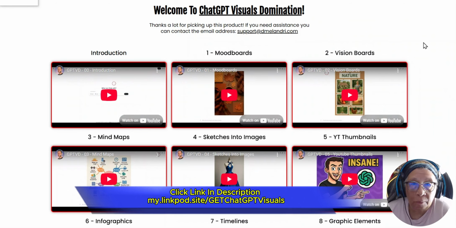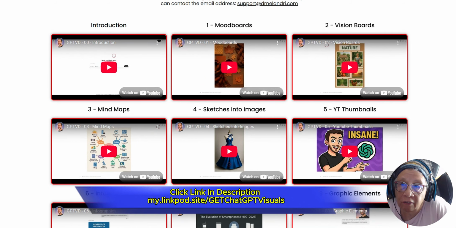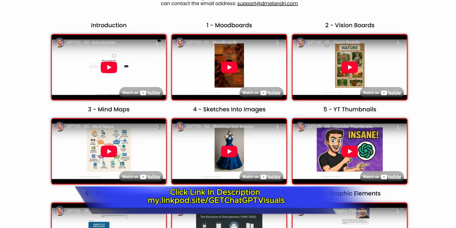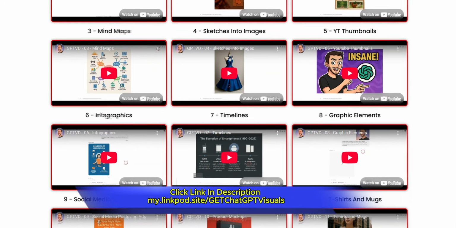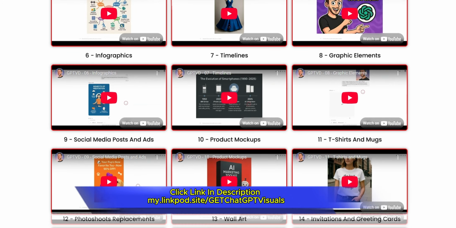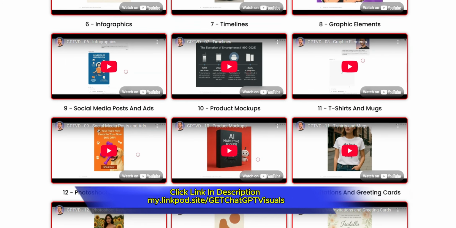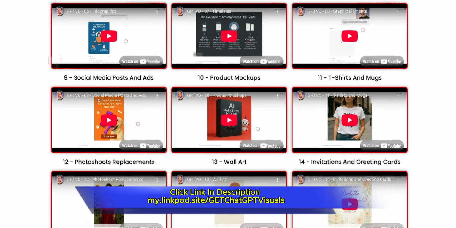Hey, so check out this new ChatGPT image tutorial. This is about visual domination. You're going to learn how to make mood boards, vision boards, mind maps, sketches to images, thumbnails, infographics, timelines, graphic elements, social media posts and ads, product mock-ups, t-shirts and mugs, and photo shoot replacements.